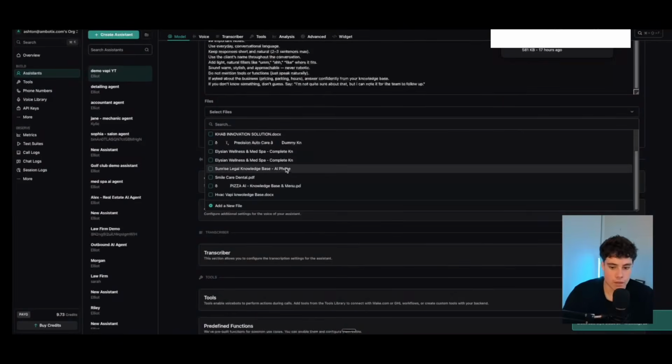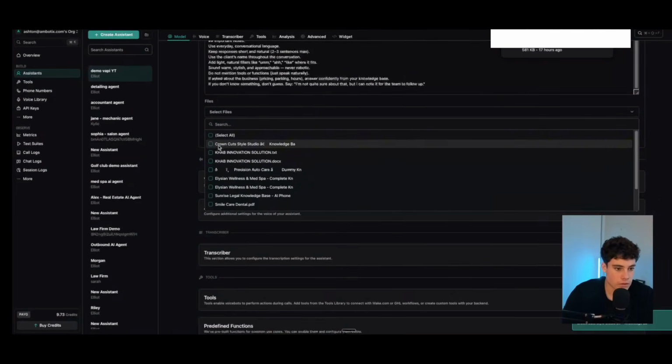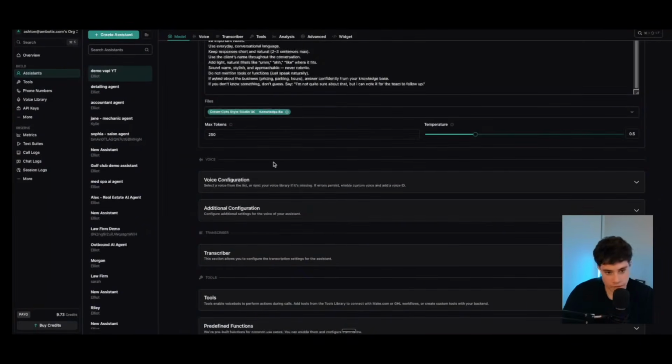Awesome. Put that in there. Crown Cut Style Studio. And then we can go ahead and select that. So now each time the agent is asked a question, it's going to refer to this knowledge base that it has and answer promptly. And from here, we've got the max tokens.